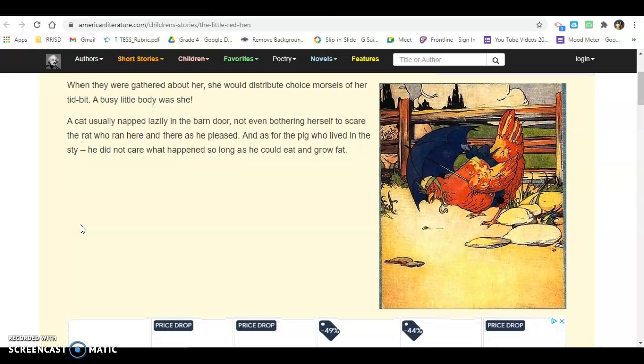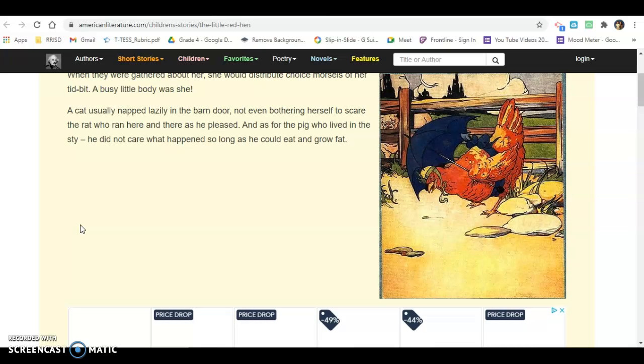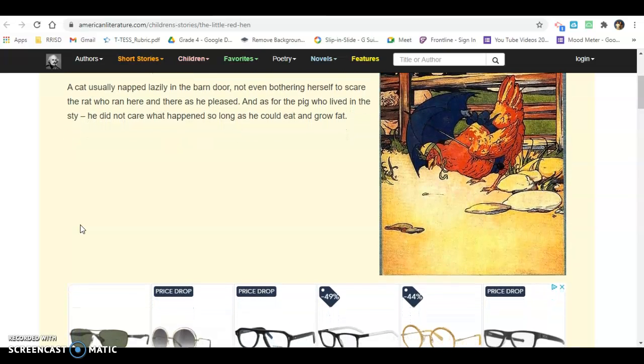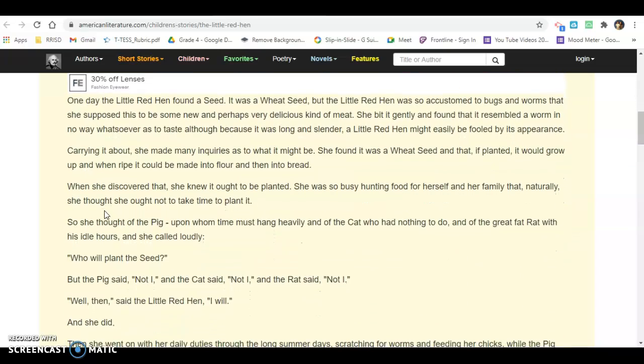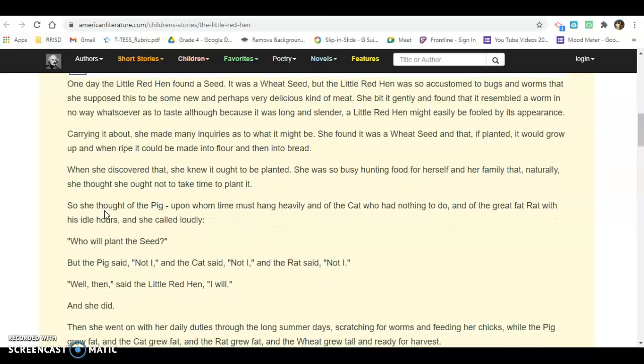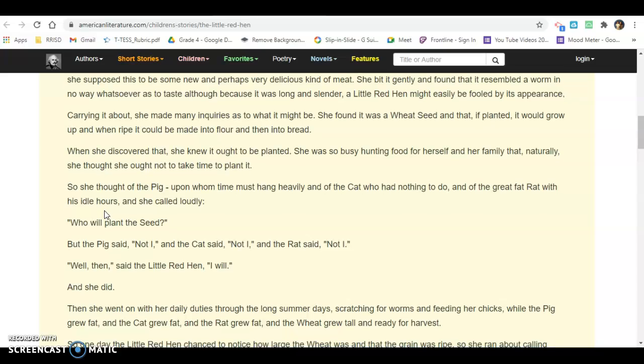A cat usually napped lazily in the barn door, not even bothering herself to scare the rat who ran here and there as he pleased. And as for the pig who lived in the sty, he did not care what happened as long as he could eat and grow fat. One day the Little Red Hen found a seed. It was a wheat seed, but the Little Red Hen was so accustomed to bugs and worms that she supposed this to be some new and perhaps delicious kind of meal. She bit it gently and found that it resembled a worm in no way whatsoever.